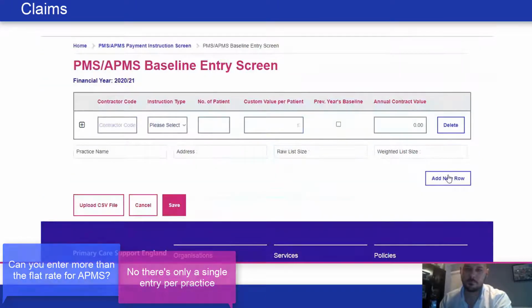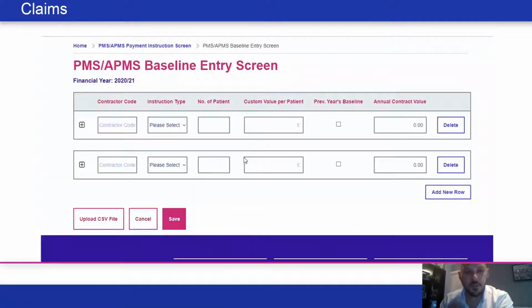Okay, thank you. Just to say, sorry, I wasn't able to show you this before, but I've just logged out of that user who was using it with another. So when it comes to doing your PMS, APMS baseline entry, this is the screen that you'd actually see. You'd enter the contractor code for the practice it's relevant for, and choose whether it's a flat amount. As soon as we've done that, it blocks out the number of patients and the custom value, or you can click custom, which does the opposite, and it blocks out the annual contract value.